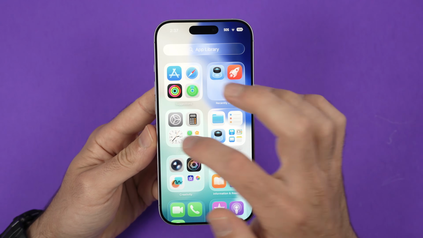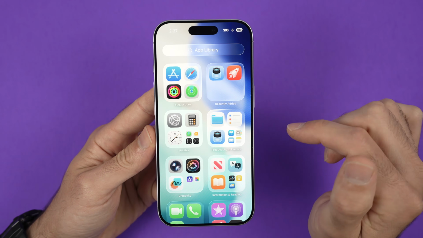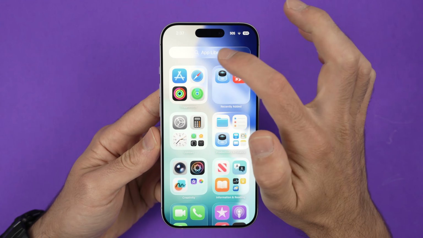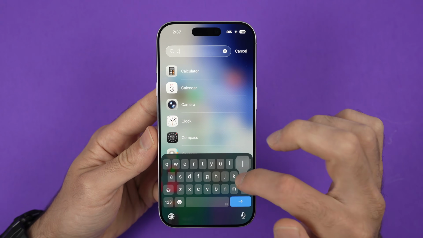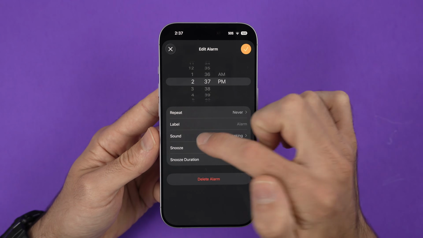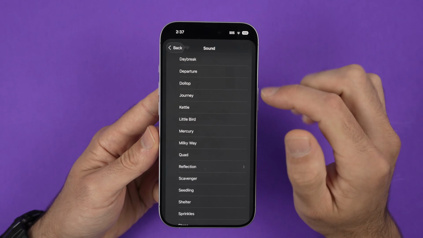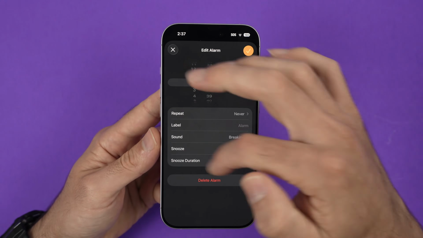Well, you simply need to go into your clock app. If you don't see it anywhere, simply go all the way towards the right side, tap on App Library and type clock. To change the alarm sound, simply tap on it, tap on sound and choose another one from this list. Now the volume of this alarm is not in this menu.